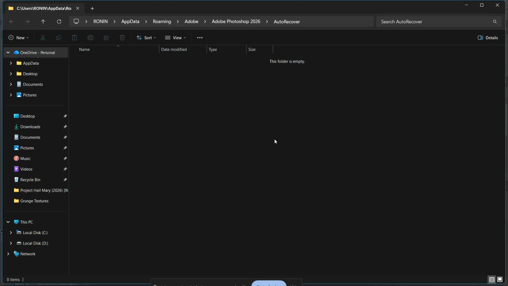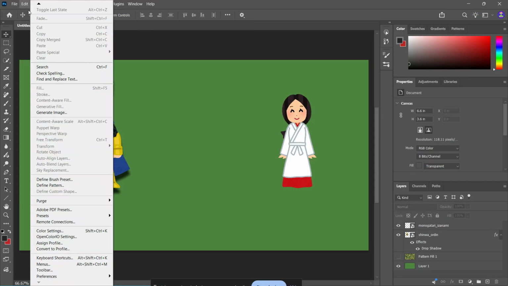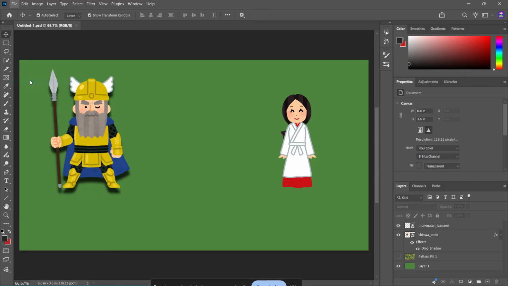Once it opens, go straight to File, then Save As, and save it to a normal location on your computer with a proper file name. This is important because you do not want to rely on the recovery file forever. Save it immediately so you don't lose it again.